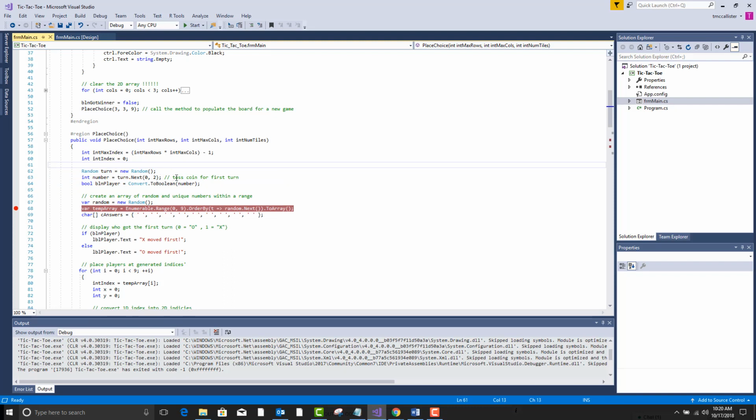And I just made a decision that if you look down here, 0 is going to give O the first turn, and 1 will give X the first turn, right? That's all that's happening. So I'm generating that, storing it in number, and then I'm taking number and converting it to a Boolean, because you can't just stick a number into a Boolean value. You have to convert it. So I'm using the Convert.ToBoolean.